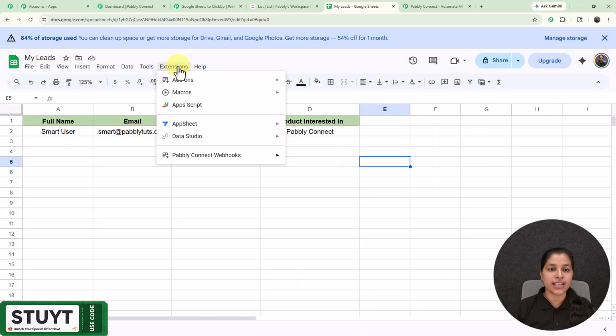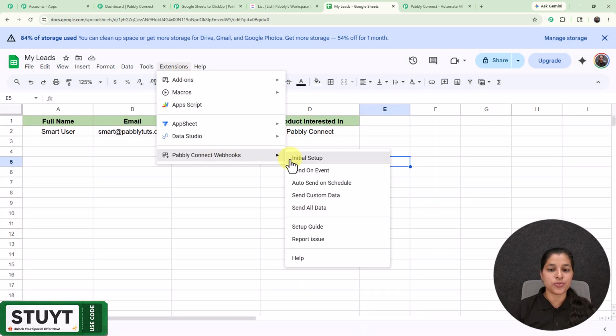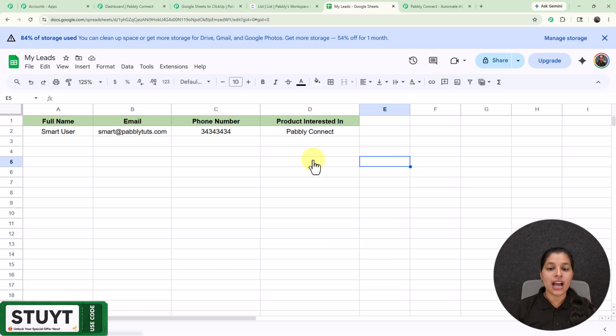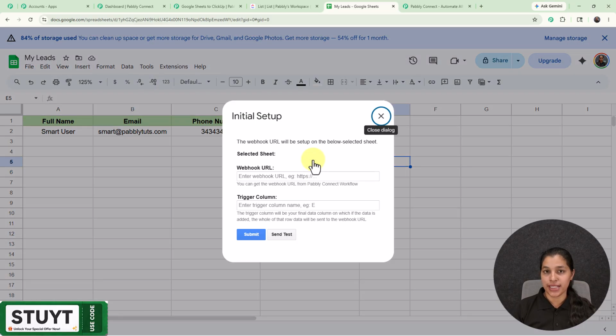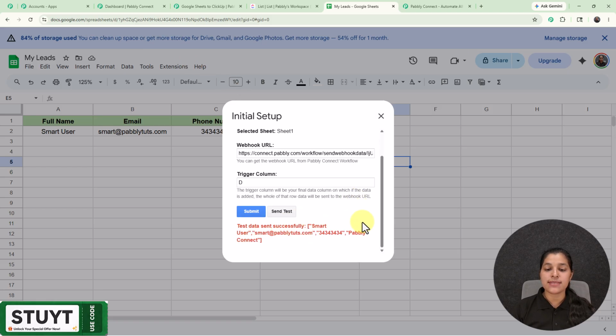So right here I have made the new entry. Now again I'm going to move towards the initial setup where I'm going to send this test data to Pabbly Connect by simply selecting send test. So as I have clicked over send test, my test data has been sent successfully.